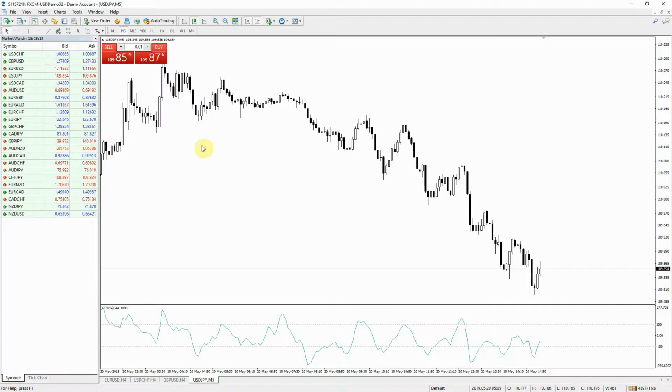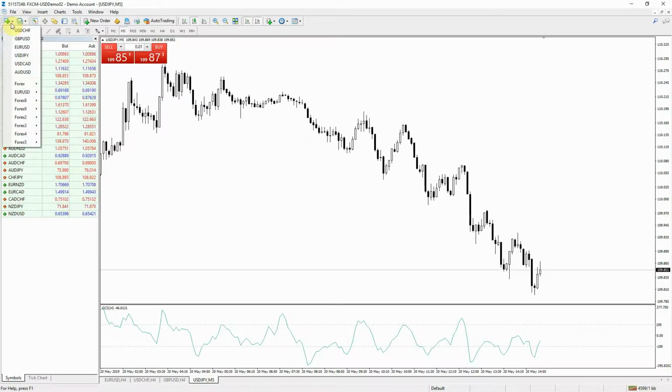So what else do we have here? First of all, it's some of these tabs over here. So the first one is to open a chart. So you can select from here the assets that you're looking for.